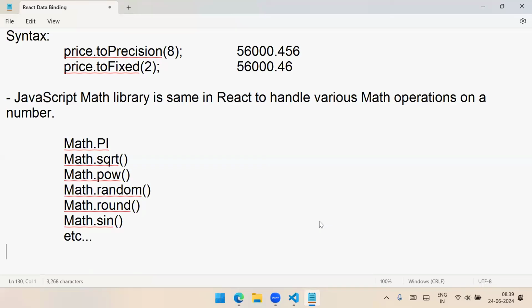So in JavaScript, while working with numbers, you have done all this: mathematical operations, conversions, verifying whether it is a number or not, converting a number to a string, and handling various mathematical operations. Generally, arithmetic operators are not enough to deal with numbers. You need additional math functions, and you use the JavaScript math functions in the same way here in React. There is no change.